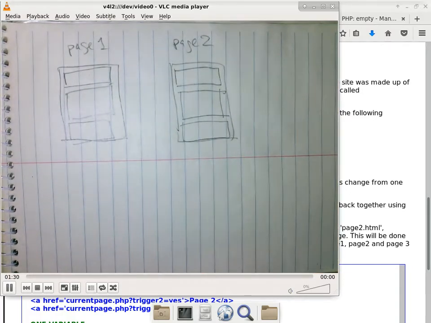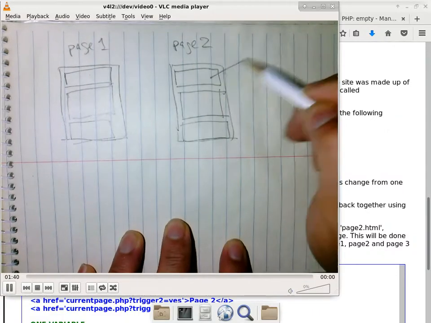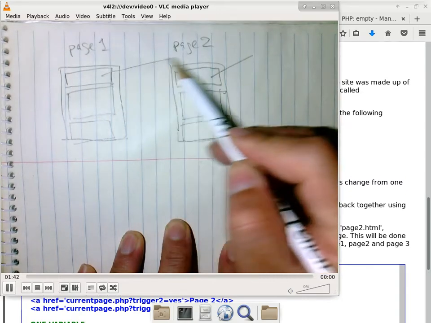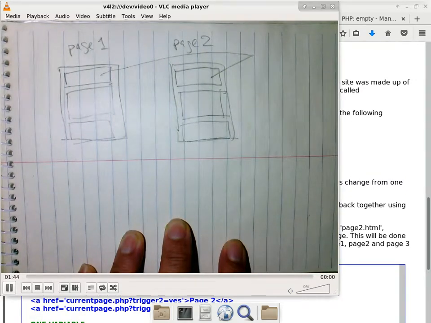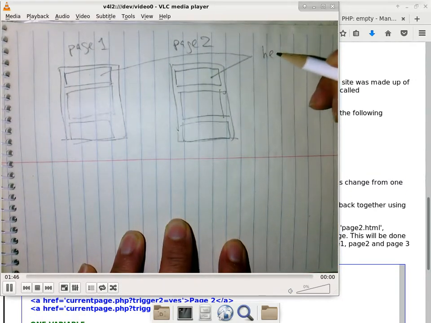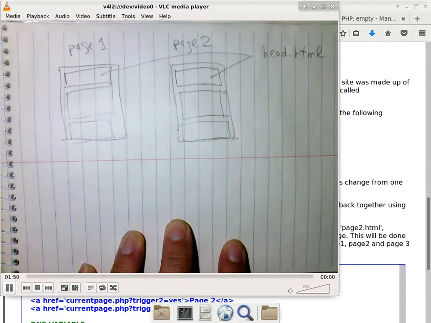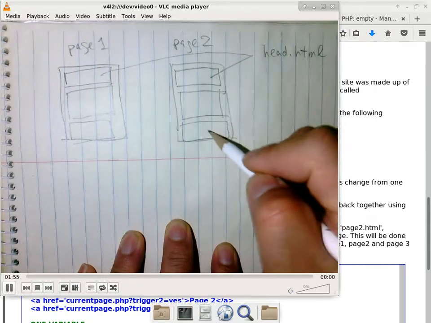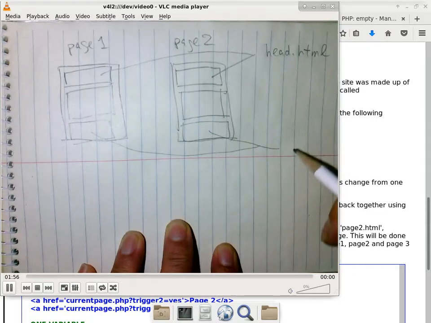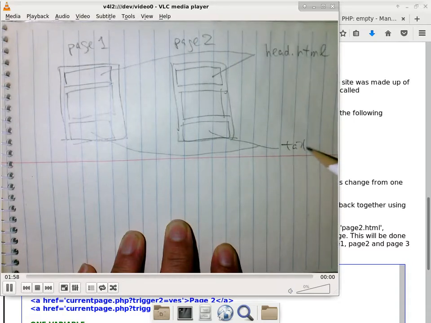Out of these 2 files, create 4 smaller files. Create 1 smaller file for this part, which is the same as that one, so these 2 will merge into 1 single file. For the sake of naming, I'm just going to call this head.html. And then this part here is also common. We can call this tail.html.